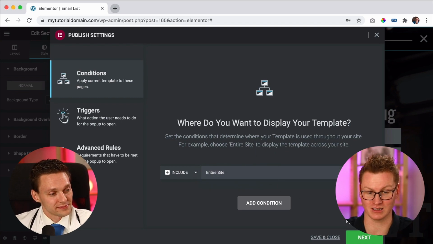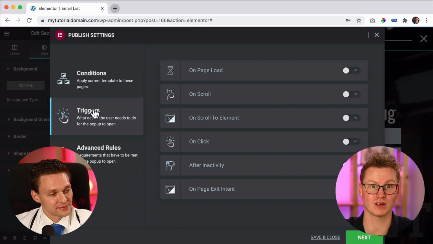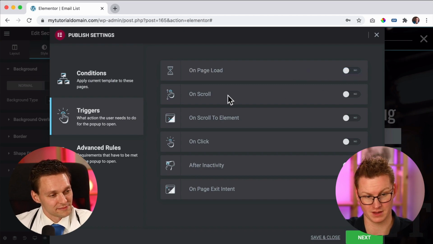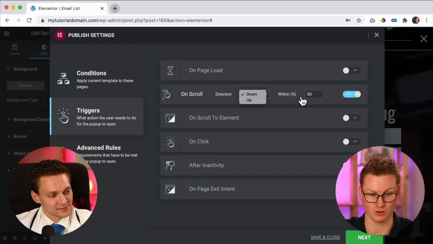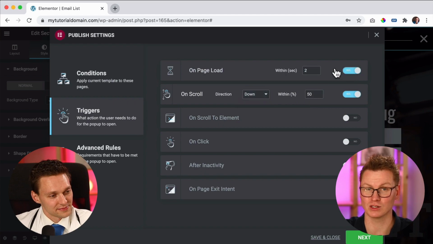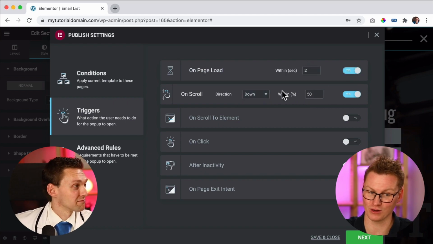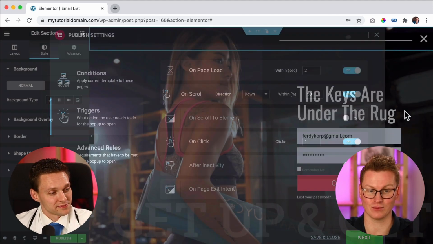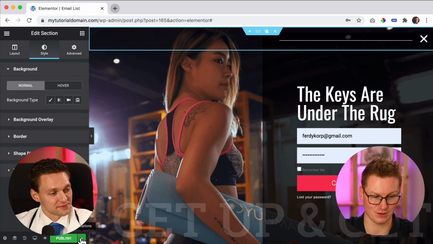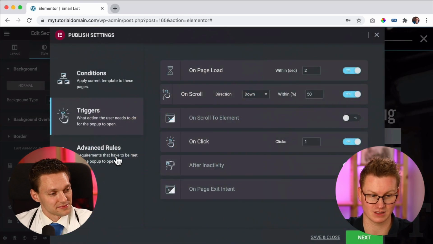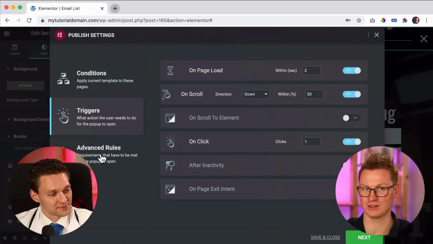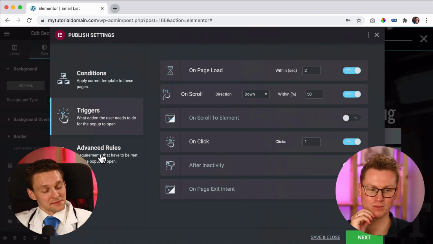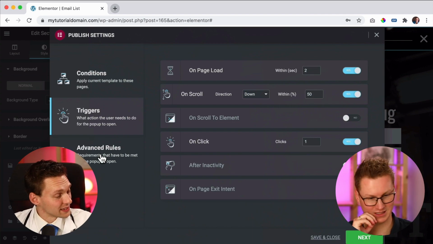So I want to show it on the entire site, and I click on next. Then there are triggers on page load. So after 2 seconds, it will appear. Or when people scroll down for 50%, or both. So, or they wait for 2 seconds, or they scroll on element on a click. So you can say when they click somewhere, it appears. If you want to go back, click here, go to triggers. So this is a whole tutorial on its own. I have one, but I will create a new one because it's really great. I love it.